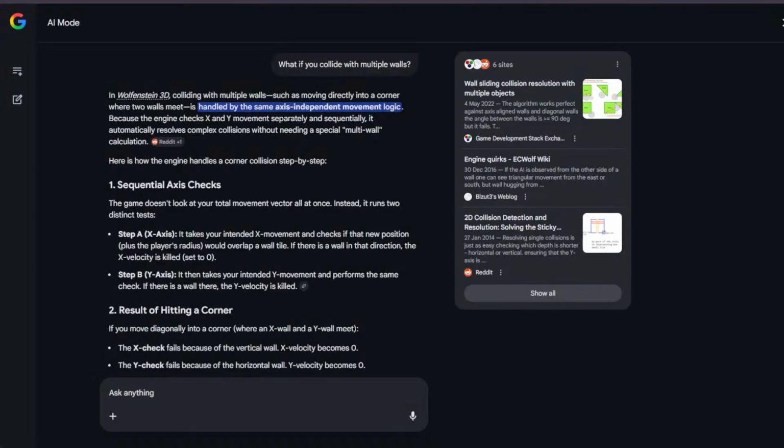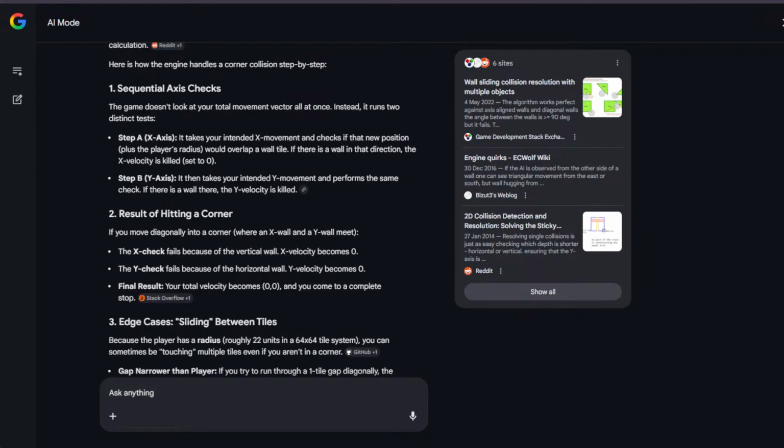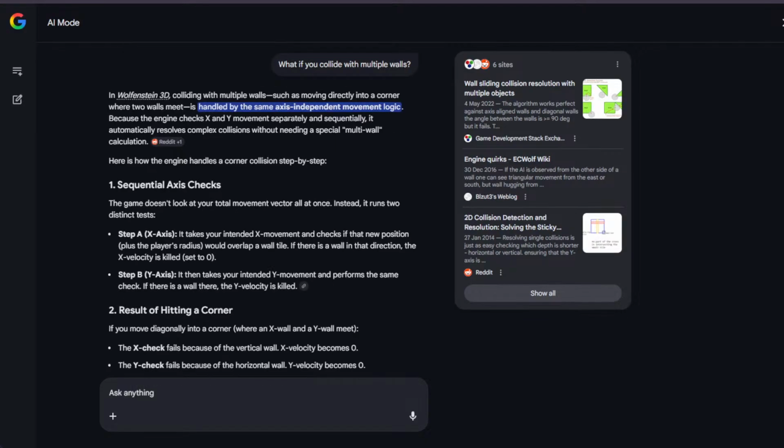Okay, I just asked AI here. So, okay, what if you collide with multiple walls? In Wolfenstein 3D, colliding with multiple walls, such as moving directly into a corner where two walls meet, is handled by the same axis-independent movement logic. Okay, well, yeah, because it's simplified. What if you didn't have the simplification, though? But okay, let's just read through it here.